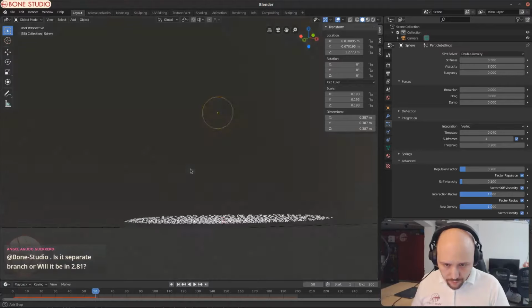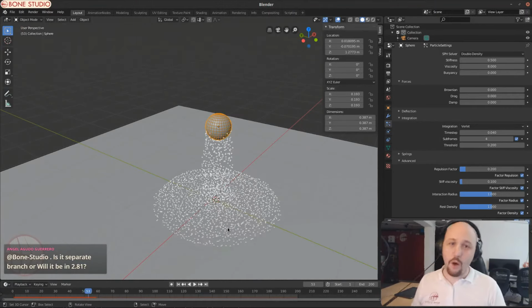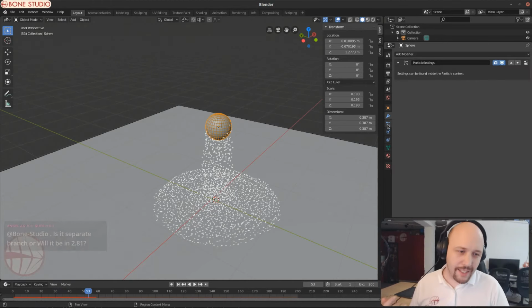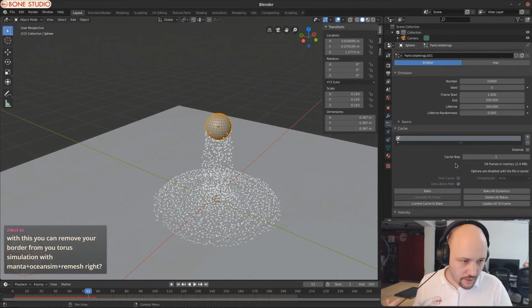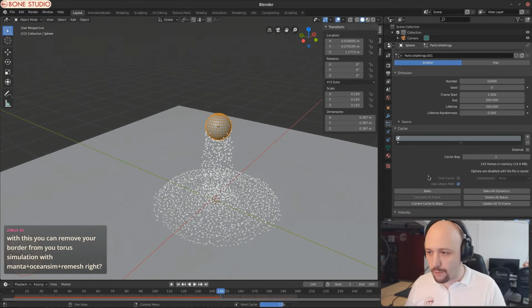Okay, so we have like a fluid simulation going on, and now we want to mesh. So let's cast this first, for the sake of checking the modifier performance.